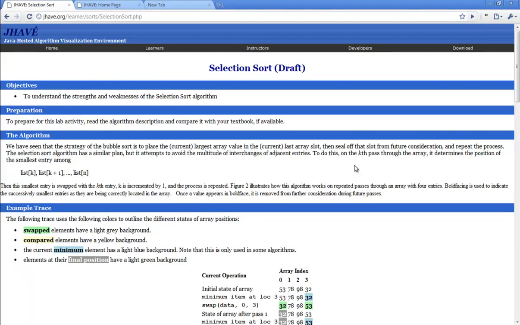In this video, I will discuss selection sort and its visualization in the JHAVE system. I'm on JHAVE's hypertextbook for the selection sort algorithm. Many of the algorithms in JHAVE have a corresponding hypertextbook.